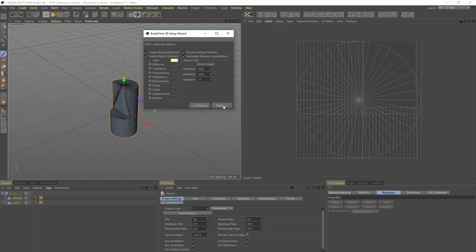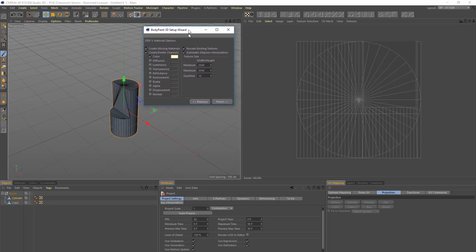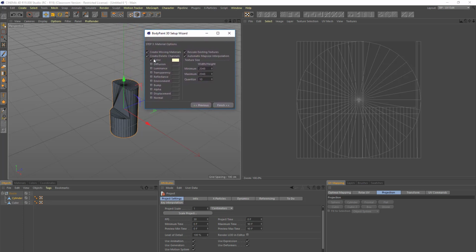So we hit the next key, and now it's asking us some things about how our texture is going to be created. For a color 3D printing project, the only thing that we want to add is color. In a more complicated project for something else, you have the ability to add all these other channels. But for us, we're going to just do color. And then here it's asking us what the size should be.